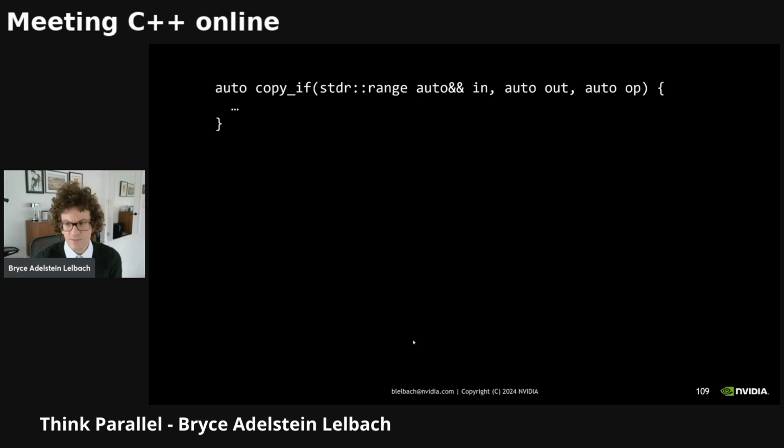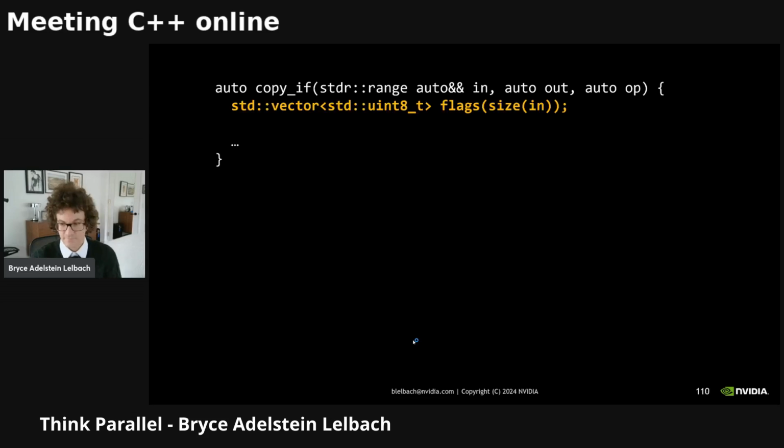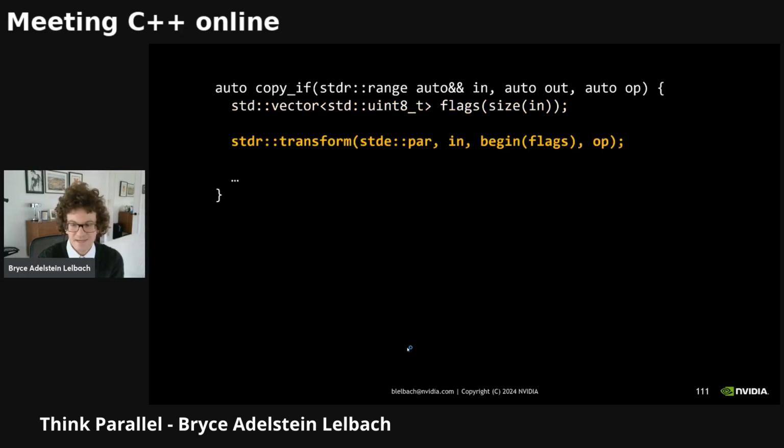So we'll start off with a simple implementation. Our copyIf function will take an input range, an output iterator, and a filter operation. First, we're going to create a vector with a flag for every input element. Then, in parallel, we will evaluate the filter operation for every input element, storing the result in the flags vector. Next, we're going to do a scan of this flags array with integer addition as the operation and integers as the output. This is called a plus scan.